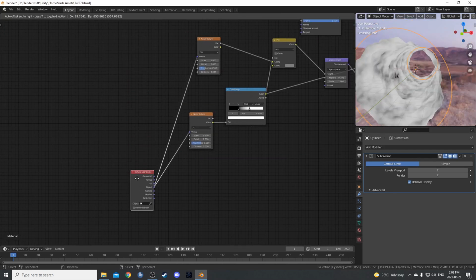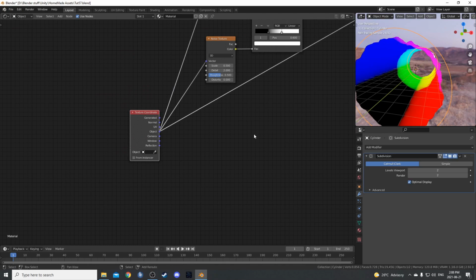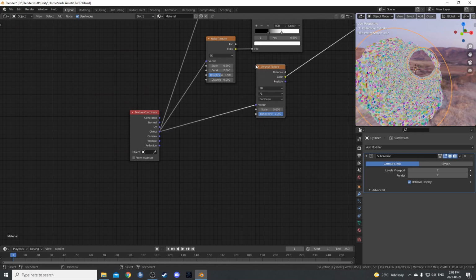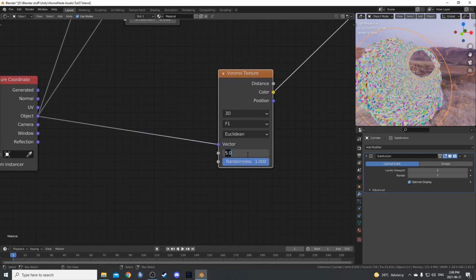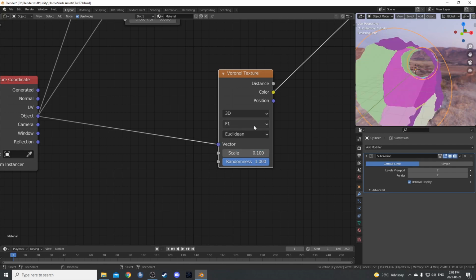I want to add something else onto here, so I'm just going to come out of the object preview and just add a Voronoi texture on there. Just pop it right on the end. And we're going to change this scale to 0.1. And then we're actually going to change this to smooth F1 as well. So you have this smoothness. I'm going to change this to 0.2.